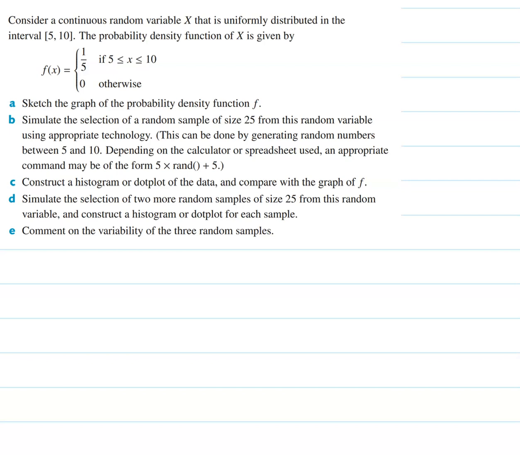It says to simulate that selection a few more times and then to comment on the variability of the 3 random samples. So I would expect to get that same random shape a few more times, and then I would say that that sample size is simply not big enough to accurately reflect that whole population.